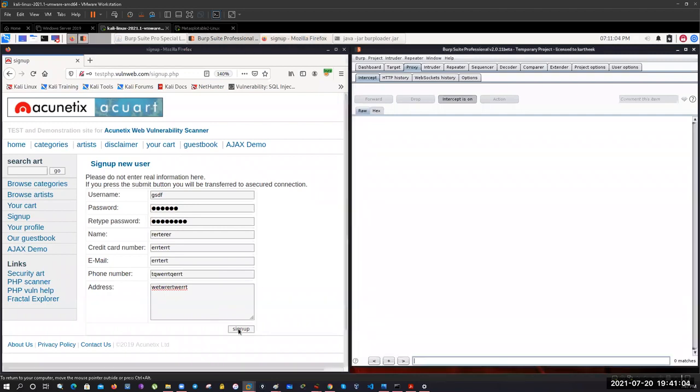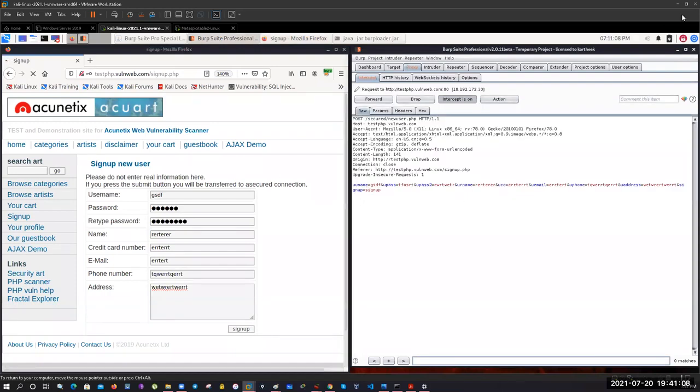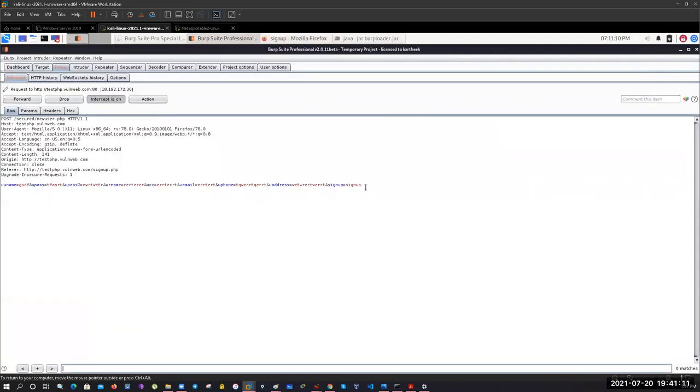In my Burp Suite, as my intercept is switched on, what I'll simply do is click on sign up. What happens? The request will be captured. The request will be captured in Burp Suite. Can you guys see this? This is what I meant by parameters. Can you see how many parameters we got?